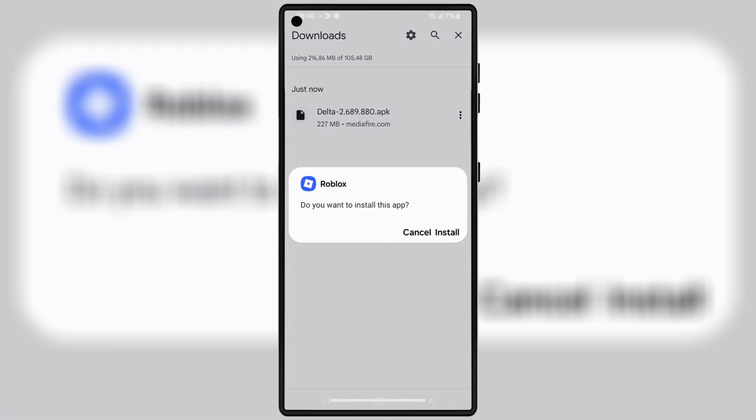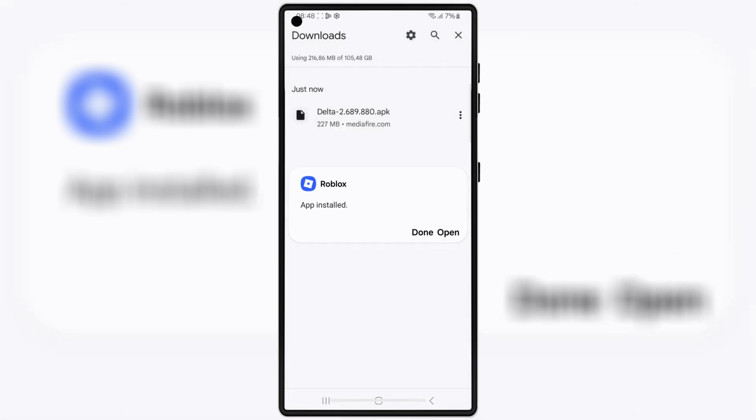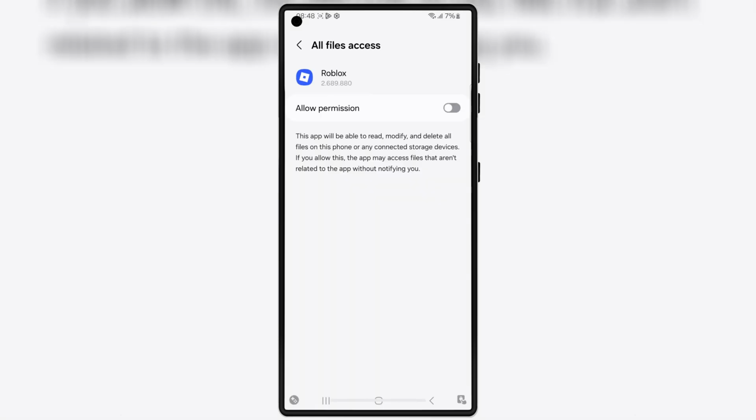Once it's downloaded, now simply hit on it, and then follow the on-screen instructions to install latest updated version 2.689 of Delta Executor for Roblox in your Android device.